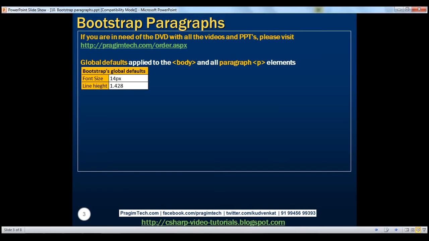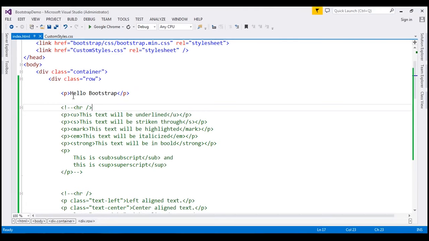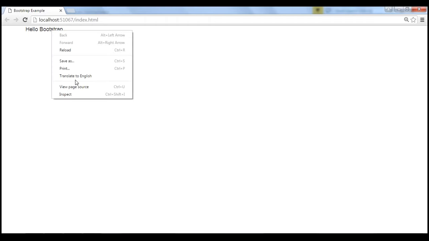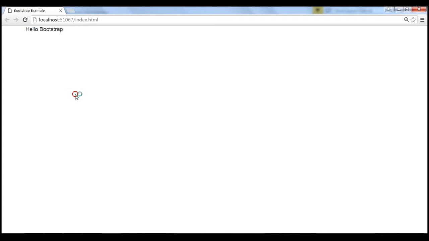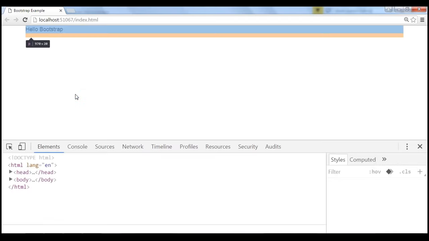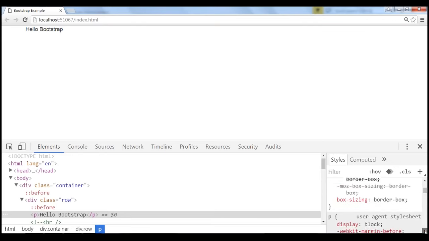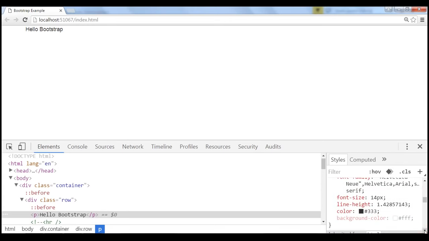Let's confirm this. Let's flip to Visual Studio. Notice here we have this word Hello Bootstrap inside a paragraph element. Let's view this page in the browser. Now let's confirm this paragraph element is using the Bootstrap defaults. To do this, I'm going to right click on this word and then select Inspect from the context menu. This is going to launch the Google Chrome Developer Tools, and notice here we have styles. As we scroll down, notice the font size is 14 pixels and line height is 1.428.